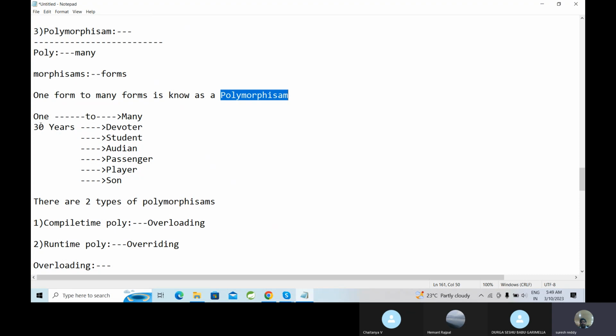Suppose a 30-year-old person is there. This guy is in a temple. At that time, that person is called a devotee. And this same person is in college. That person here is called a student. The same person is in a theater. At that time, that person is called an audience. The same person is traveling. At that time, that person is called a passenger.